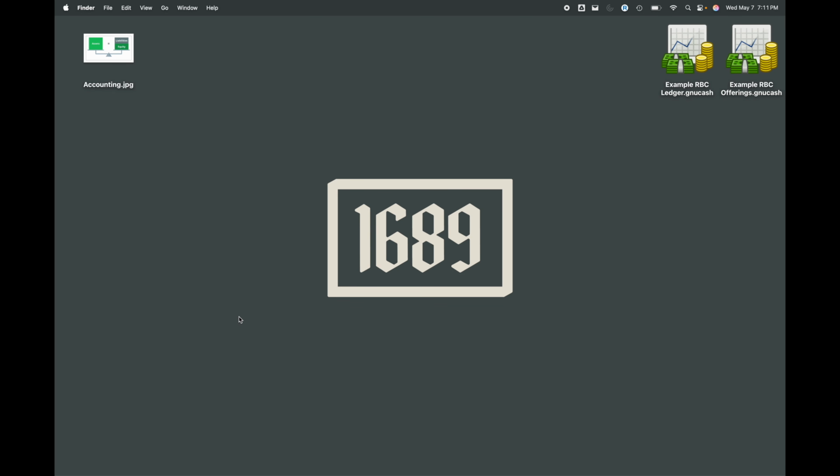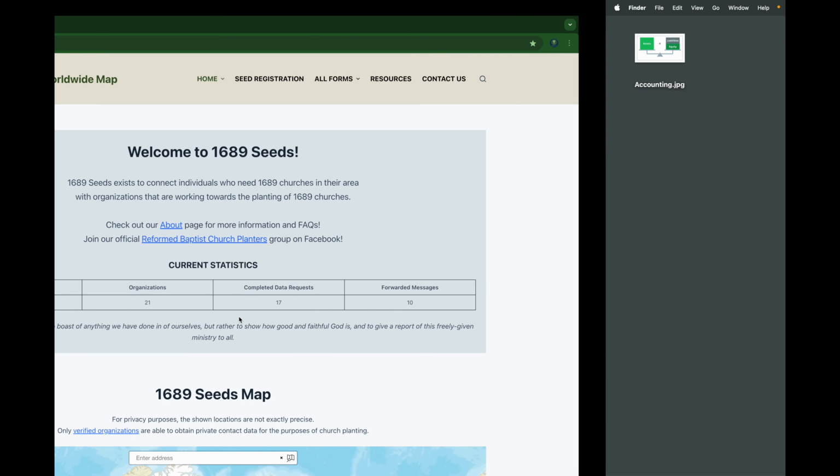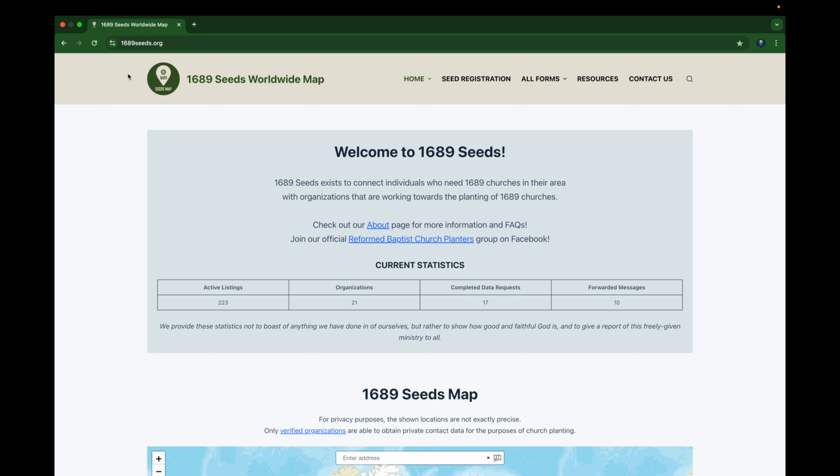In this tutorial we will be using a free software program that is available for any of the major operating systems, whether it be Mac, Windows, or even Linux, and some ready-made templates that we have. Let's get started by navigating to 1689seeds.org.